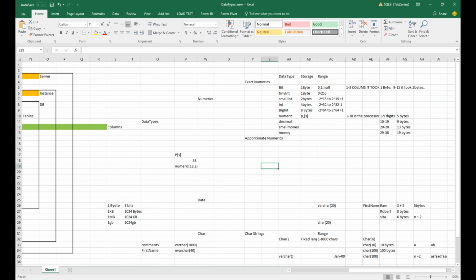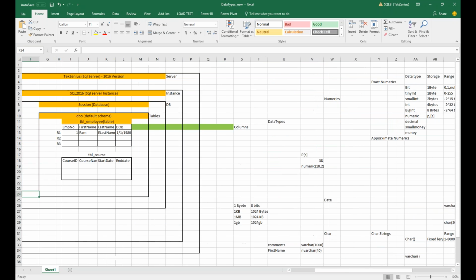Perfect. Good. And what is the difference between character strings and Unicode character strings? Unicode strings are used for specific characters, and it can go up to 4,000 characters, and it will take 2 bytes for each character. For example, if it is nchar 5, so it will give 10 bytes.